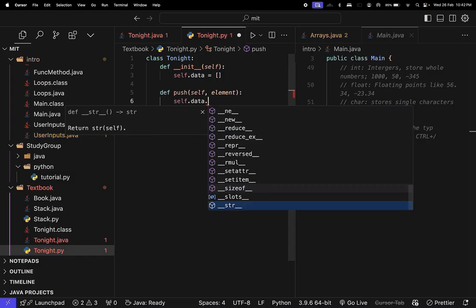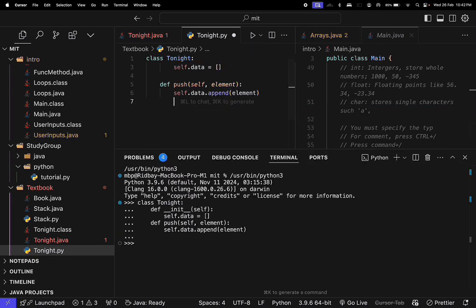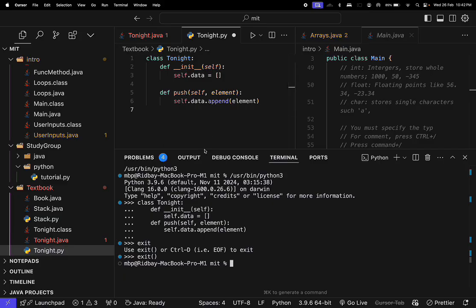So here we are saying we want to append. Append means we want to add to the array. Then we do elements, and that's it. So this is going to add to the array. Okay, so at last I have my terminal.